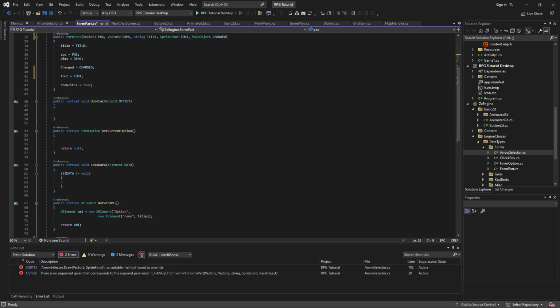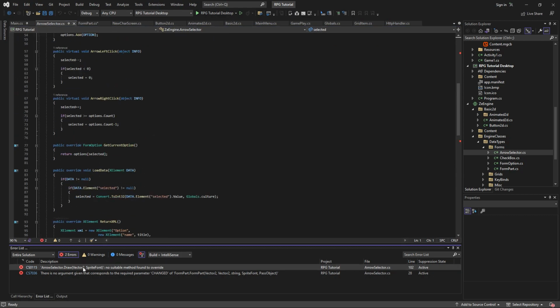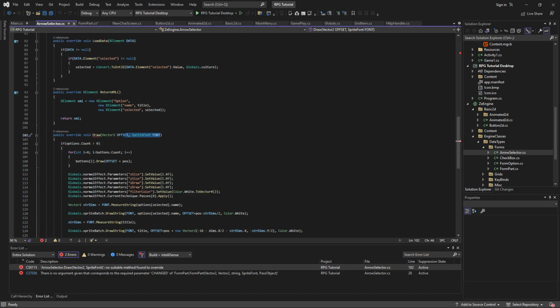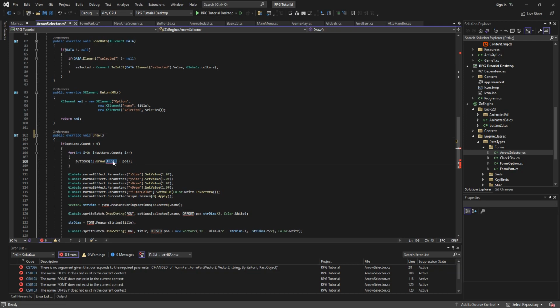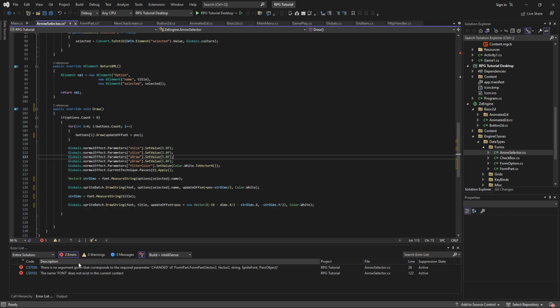We didn't. And so now when we come back to arrow selector, notice it doesn't like our draw function. Of course it doesn't, because it can't override stuff that we took the parameters out of. And that's fine. So everywhere it says offset, we'll say update offset. I'll just copy that, paste it in. That looks like all of it. And everywhere it says capital font, we're just going to type lowercase font because it's now a part of our class. We're going to put that in.